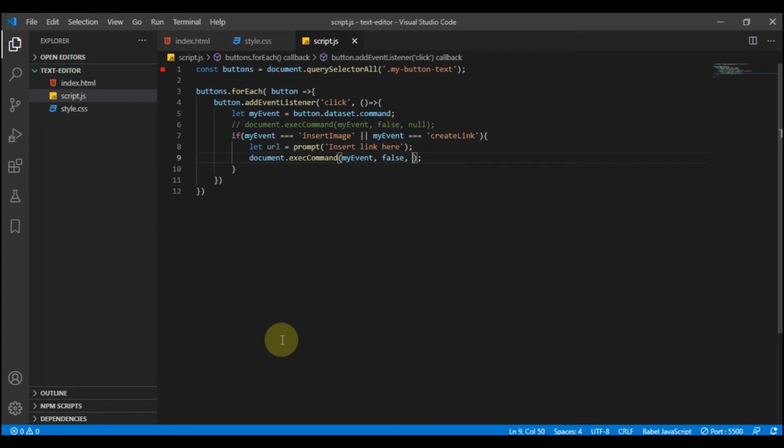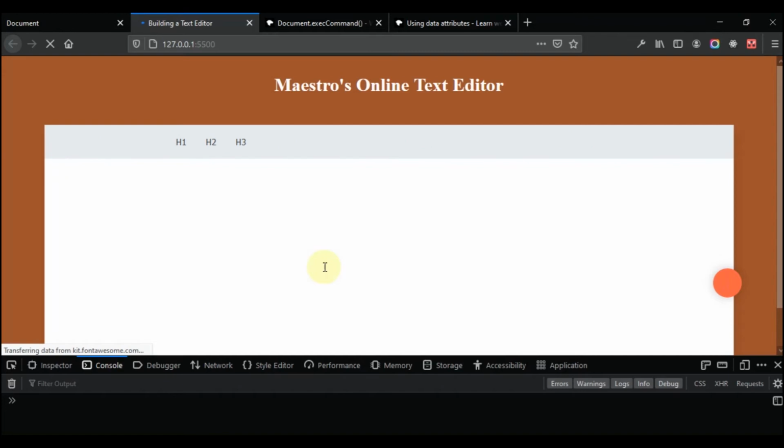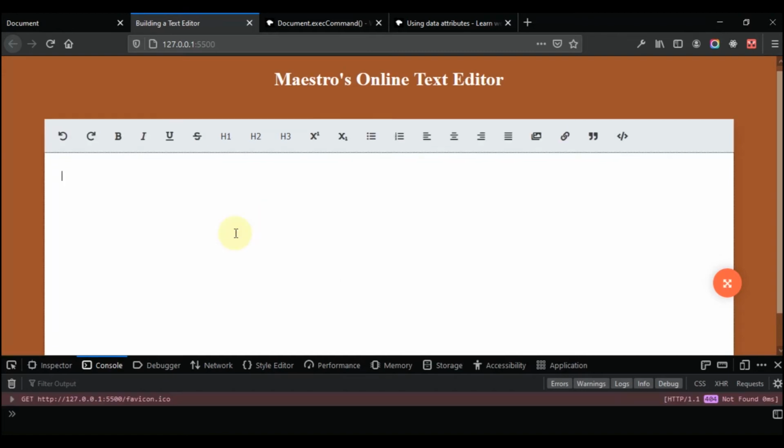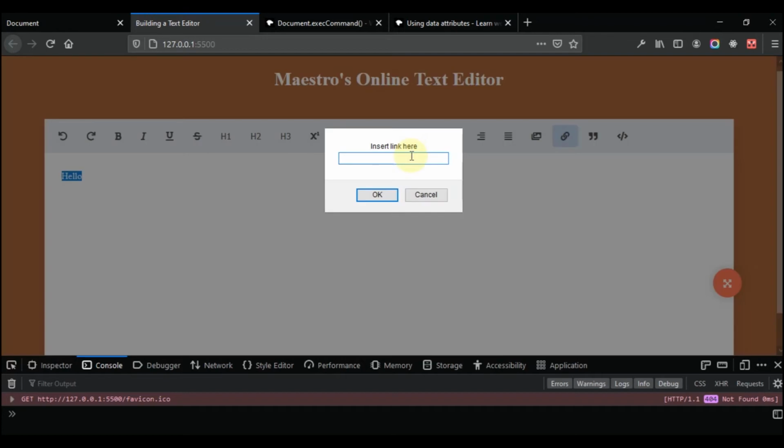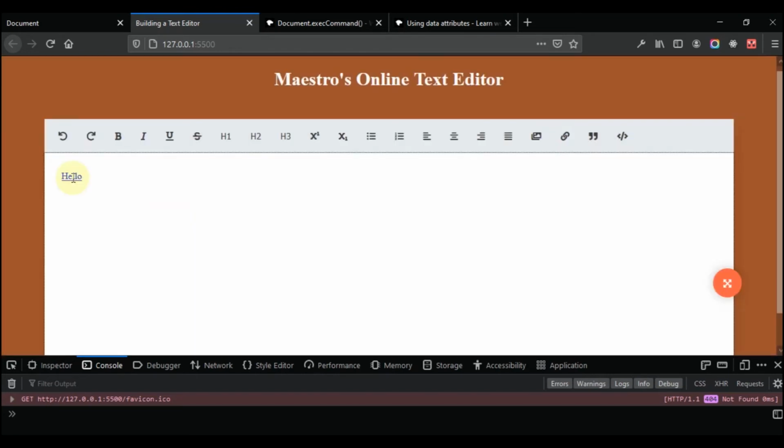So if I go back to the text editor here, let's say I have hello highlighted, and we have these two, right? We've written the conditional for this. So let's say I just click on this, it automatically brings a pop-up. I want it to go to www.google.com and click on OK. So we see that automatically it has added a hyperlink.